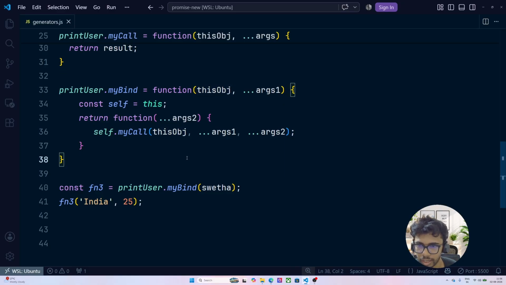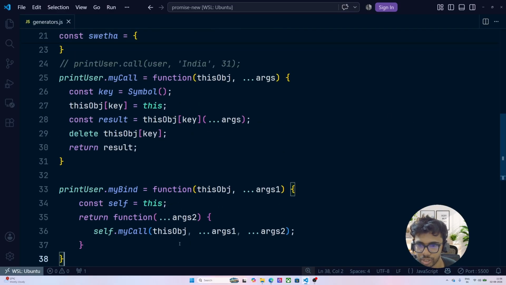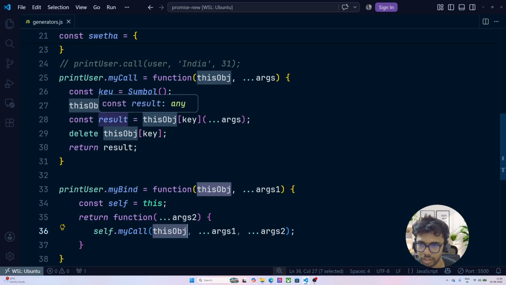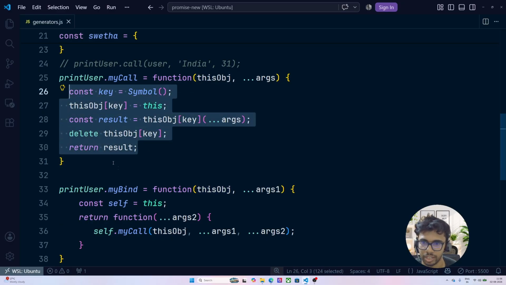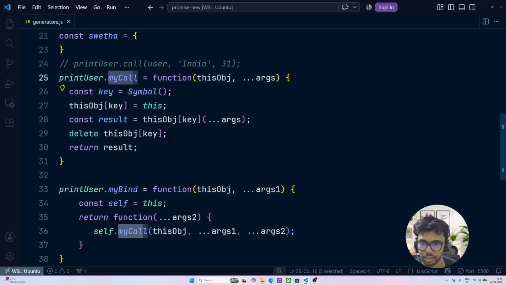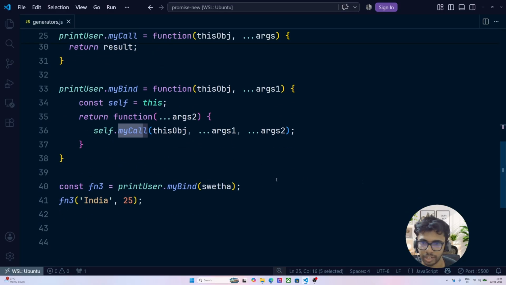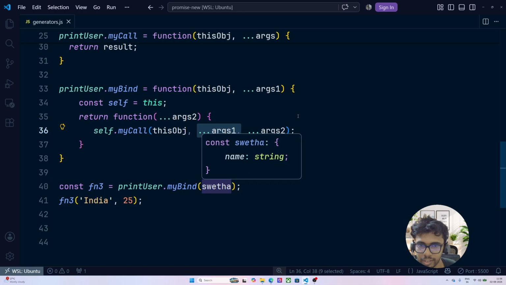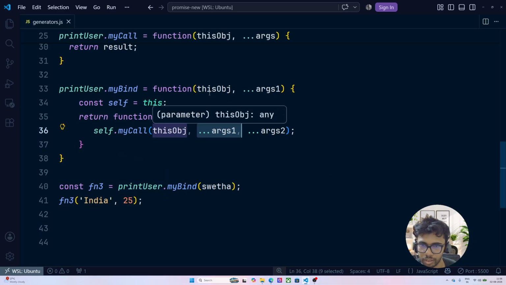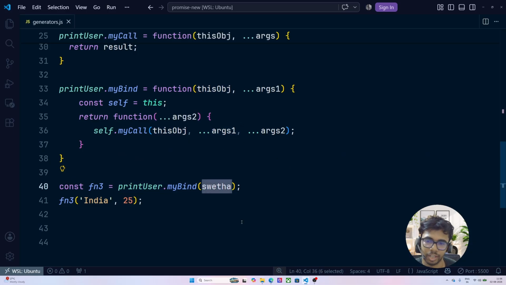Okay, so it uses the passed object as the value of this. We already wrote the logic here. That's why we use this function logic here. We are using the my call method inside the bind function. Now what is args1? We didn't pass anything, so this is an empty array. So there is nothing. Args2 is an array having India and 25. So this will be comma separated here. Now it will call print user with the passed this object, in this case Shweta, as the value of this.